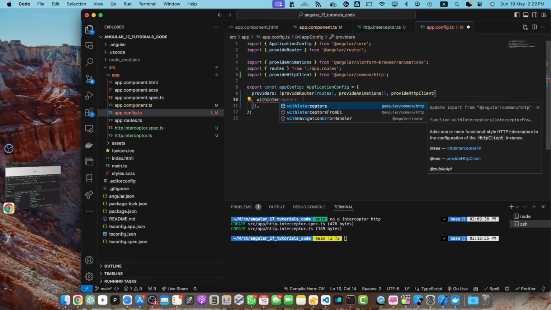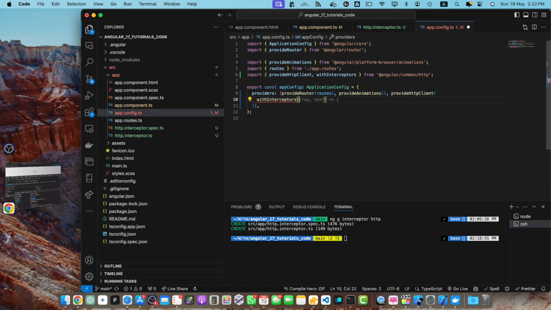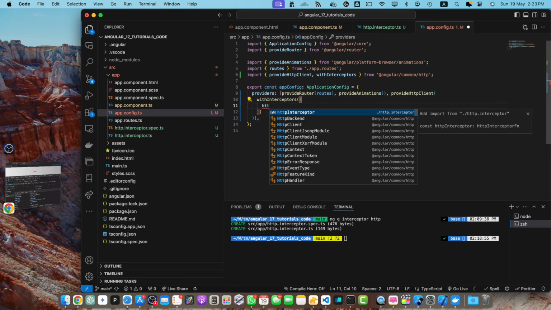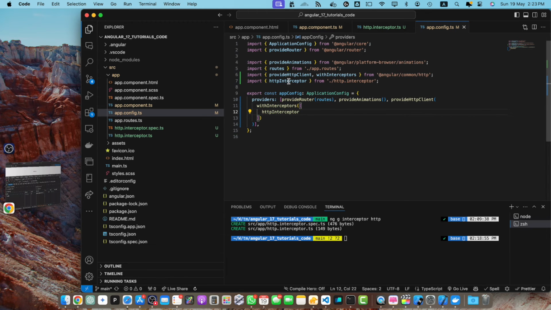So if you are still using class based interceptors, then you would use withInterceptorsFromDi. If you are using functional interceptors like we are doing here, then you would use the withInterceptors function and call that function and pass an empty array to it. Now I will give it my interceptor that I want to use. So you use the httpInterceptor, make sure to import it as well and make sure to import the withInterceptors function as well from Angular common http.